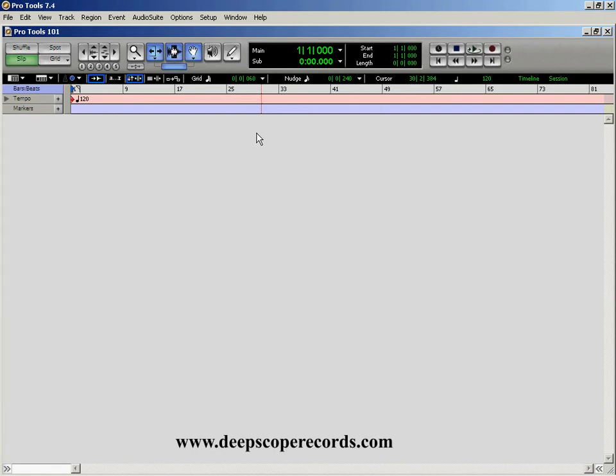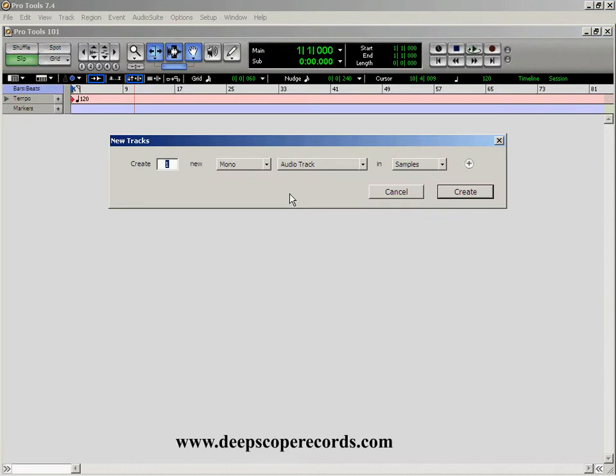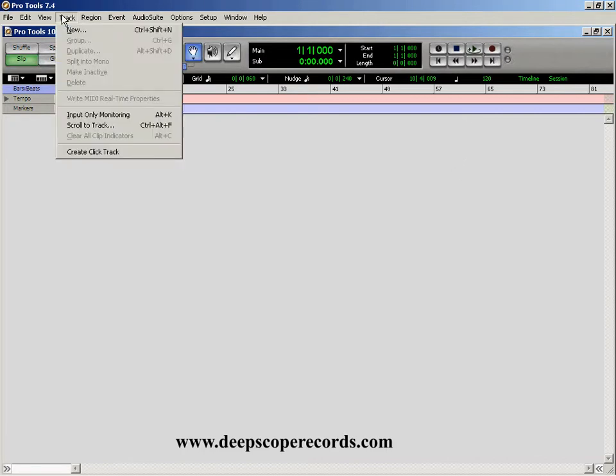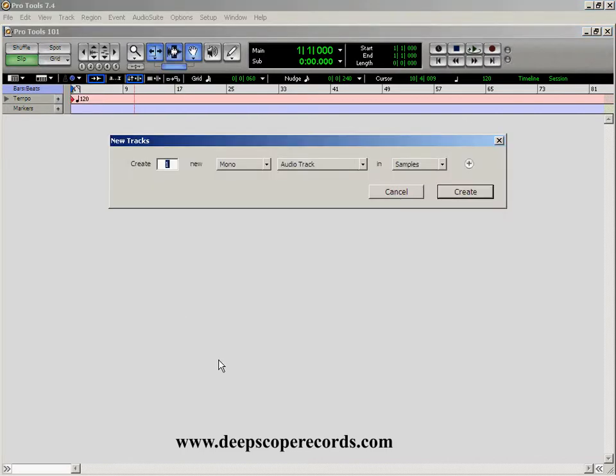So there's a couple of ways you can do this. There's a shortcut you can use. You can hit Control Shift N if you're on a PC, or if you're on a Mac, you can hit Command Shift N, or you can come up here to the track menu at the top, and you can just hit New.